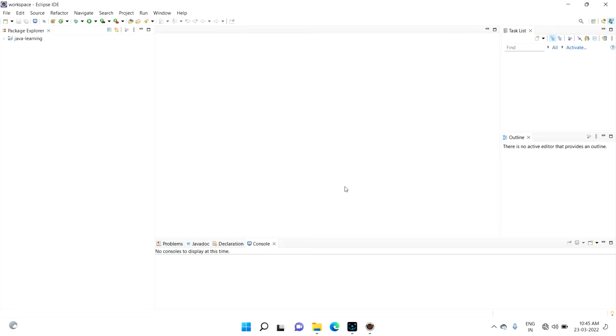IDE stands for integrated development environment. Multiple environments like Notepad and the command prompt are all integrated in Eclipse itself. That is why we call Eclipse an IDE.